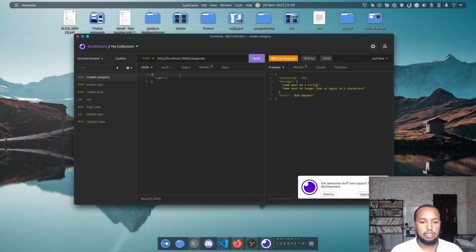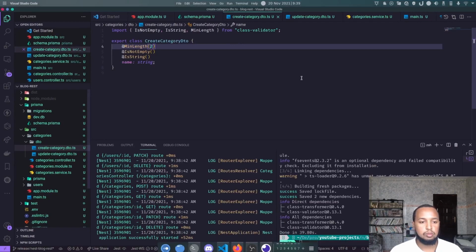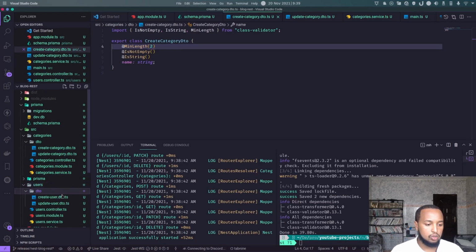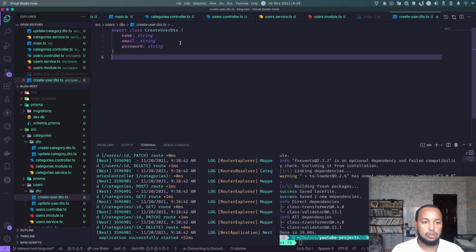Now we will be doing that here as well, and let's try it out. Test, and yes, it is working fine for this part. Now the other part that we are going to validate is the user DTO. That will be the create user DTO.